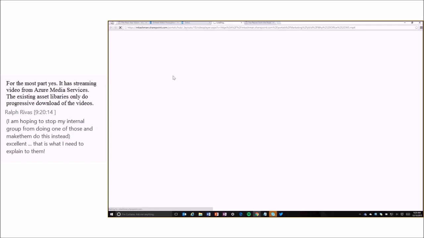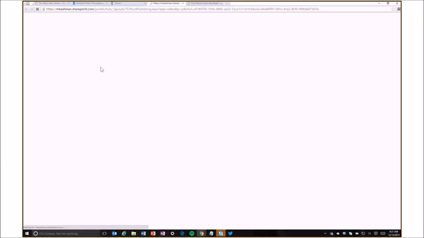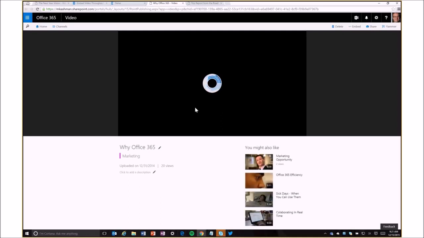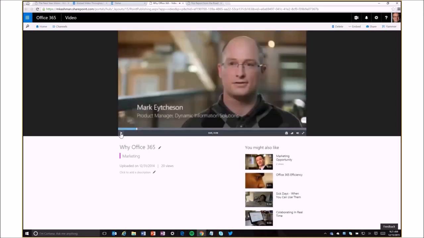And then from here, if I wanted to, I could even further share it, either via email, or share it out to Yammer, and I'll show you that next. So it's going to load up here. It's going to do that same detecting of what's my device, what's my bandwidth, and then start to play back as best an experience as it can.